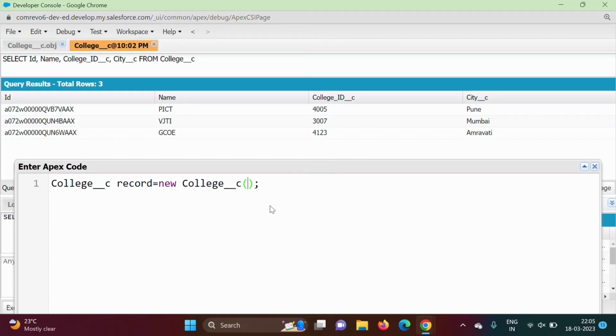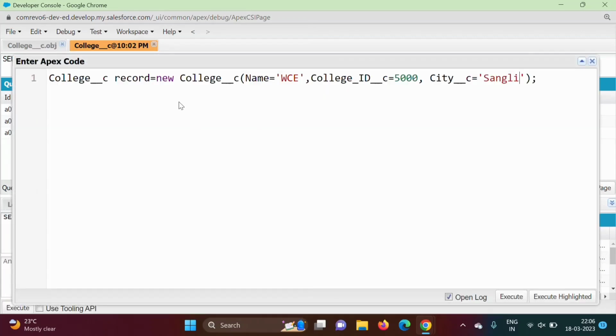So what we'll do, see, Name is equal to, suppose one name I want to enter, WCE, comma, college ID. The same field name I'm using, College_ID__c is equal to, now see, this is a number, right? This is a number, and that's why we don't have to mention it in single quotes. For a string, we have to mention it in single quotes. But as it is a number, we can directly mention it. So suppose I am entering 5000. Now one more field will enter, City__c is equal to, suppose I am entering Sangli, like this. So see, this record we have created.